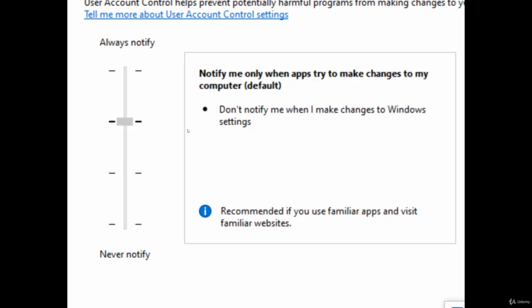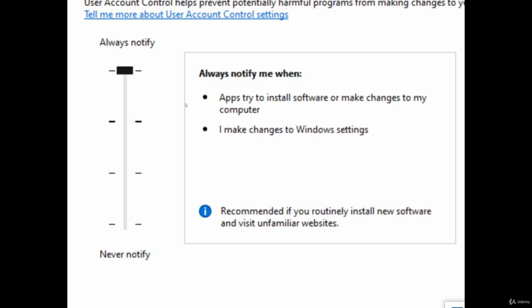If we move the slider bar up here, which is the default, it says notify me only when apps try to change my computer. Default, don't notify me when I make changes to my computer. Same thing here as this one, but at least you'll get the dim desktop feature. Now, if you really want to lock things down, you're going to want to move this up to the top. It says always notify me. So that'll notify me if I'm trying to do something. It's going to pop up on my screen and ask me if I'm sure I want to do it, or if something in the background triggers and tries to do it. It's always going to notify you, and it's always going to give you that dim desktop feature.